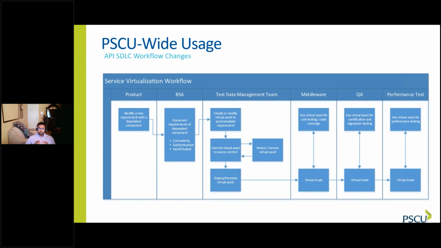Now, here is a look at, again, a small section of the SDLC workflow once we move into PSU-wide usage. The main point to focus on here is the test data management team. We do not currently have a test data management team. At this point in time, if there is test data that needs to be created in the real world, in the real test environments, we have folks within the QA team that manage that, create those preconditioned test data.